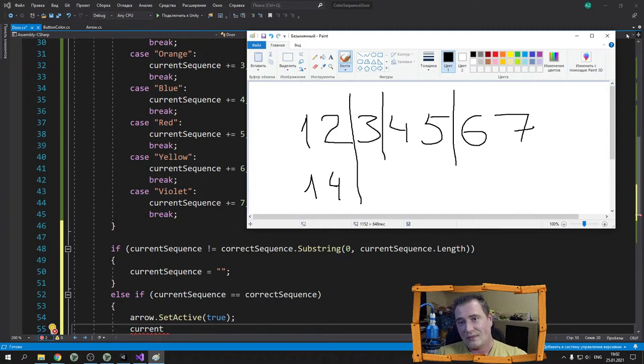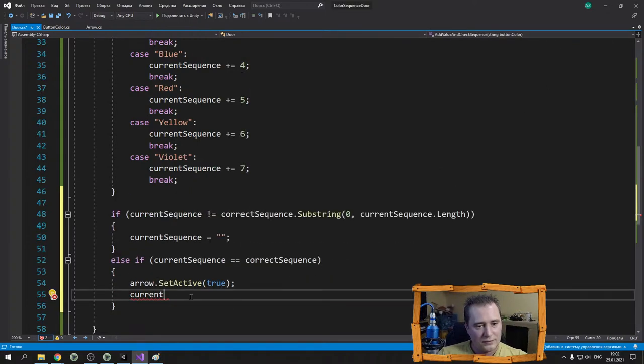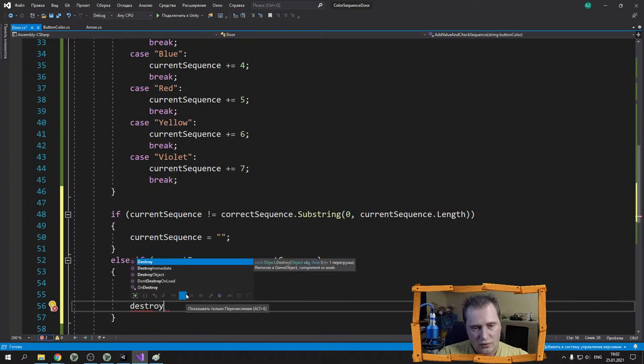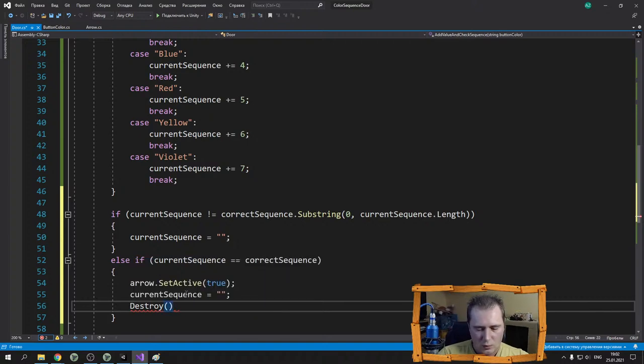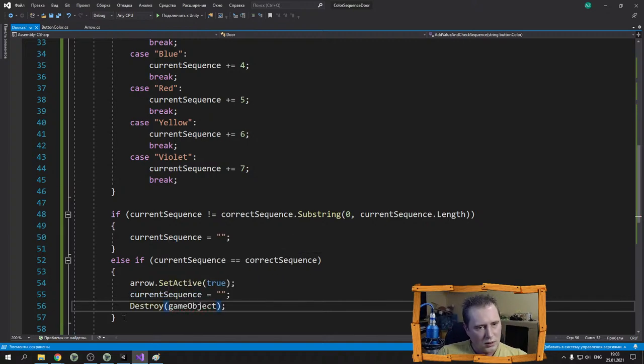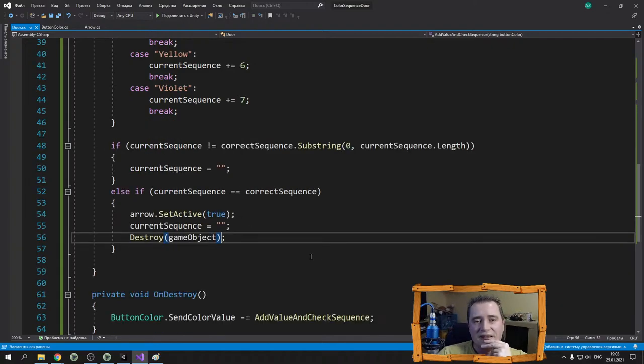Got it, thanks. Okay, so let's move on. I wanted to reset this current sequence because it's a good practice to reset everything when we don't need it anymore, to avoid possible issues. And destroy game object. So I destroy the door, which means that we can proceed to the next level. Game object. There we go. And actually, this is pretty much it.